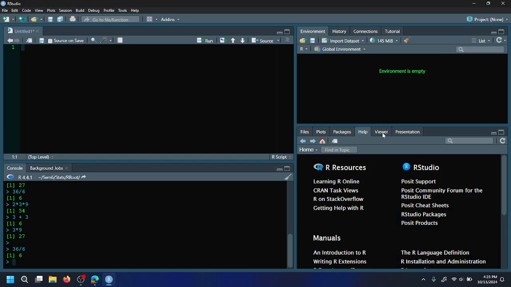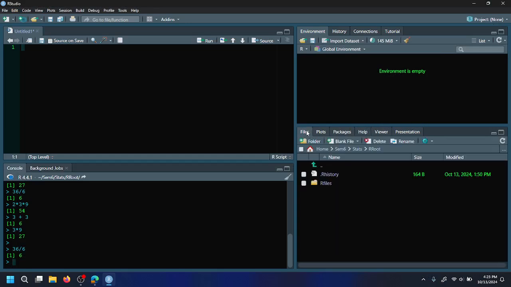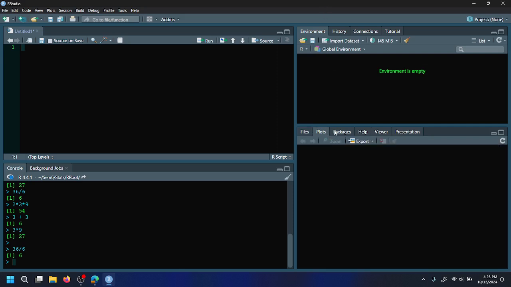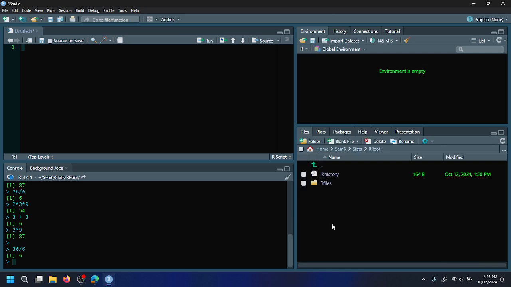Now, I don't want to talk about the viewer representation. They're not incredibly useful for us, but the main ones that we have to keep aware of are files and plots and potentially packages, but particularly files. Now, as a quick little bonus, if you click this broom icon here, we can clear the console, which makes it a lot easier to work with.